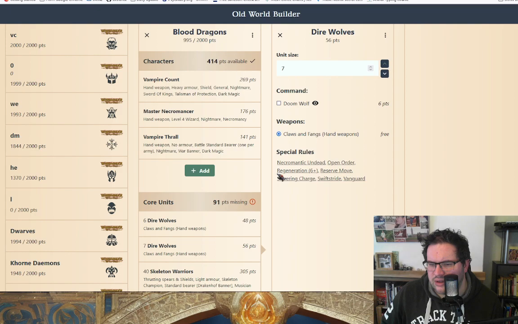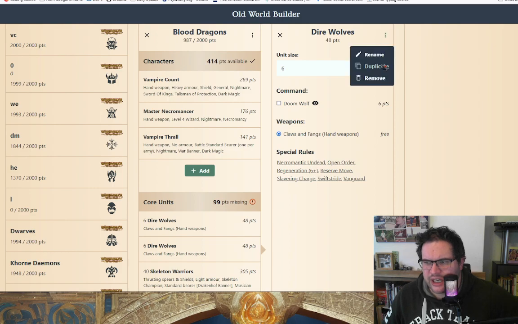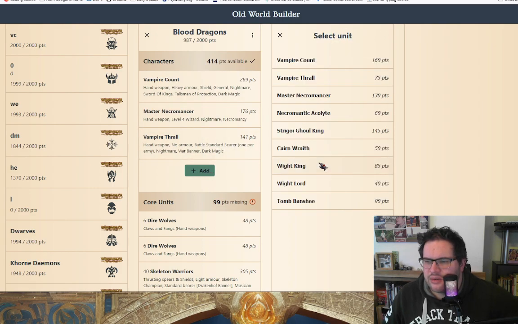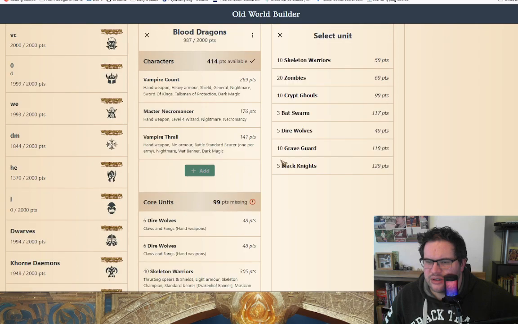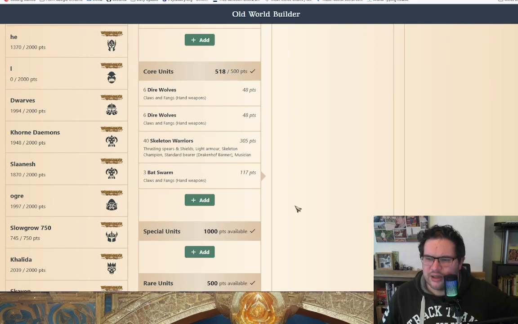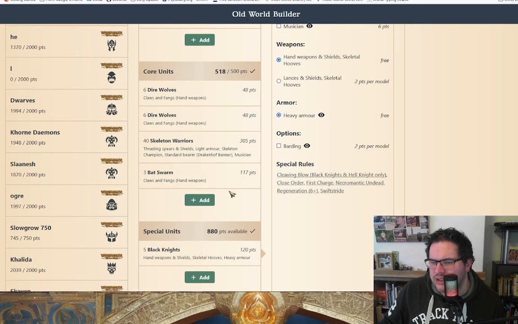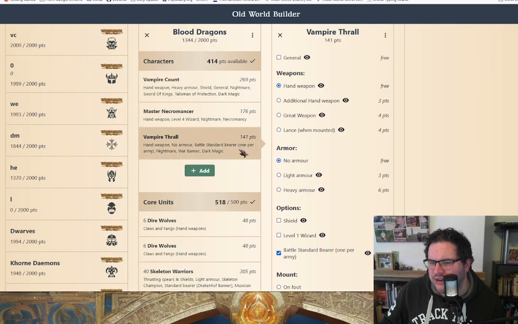If I do that... Yeah, I don't want too many dire wolves though, that's the problem. Certainly not in any one unit. I think 3's okay. What else can we take in the core section? I don't really want any of this other stuff. Probably bat swarms. Yeah, that does it, doesn't it? Okay, that'll do. And then here we go for the Black Knights, because they're quickish chaff.